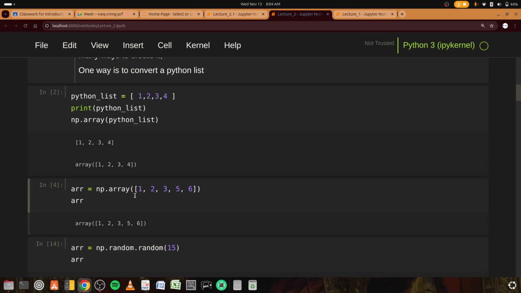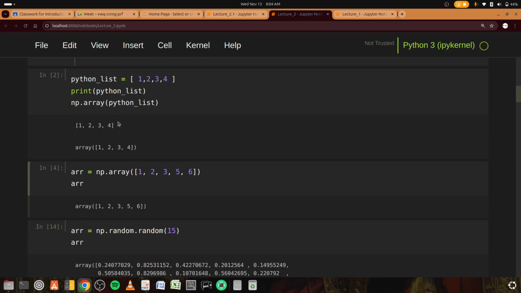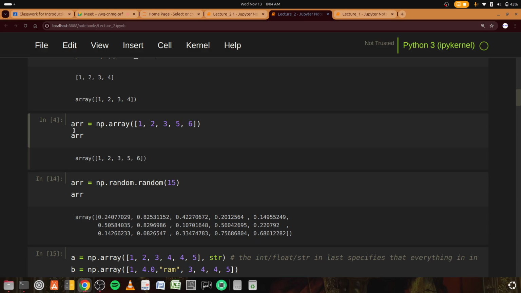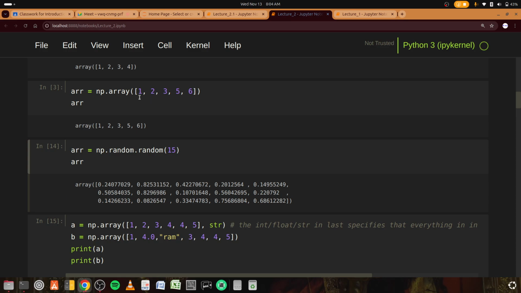And you can also define arrays directly without converting any list. This arr variable holds an array, np.array. Inside the parenthesis, you have to write a square bracket, so first there will be a parenthesis and then a square bracket and then the values inside the array. So it will generate this arr, printing an array of numbers 1, 2, 3, 5 and 6. So this is another way to create an array.